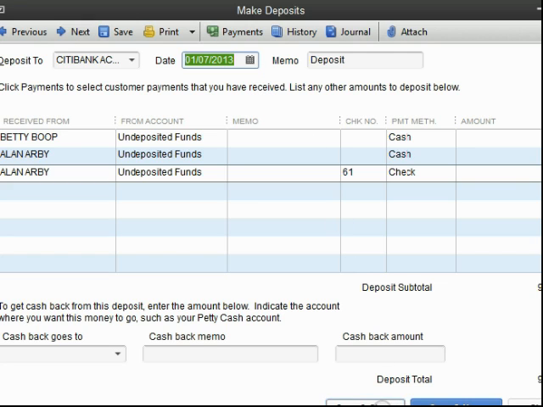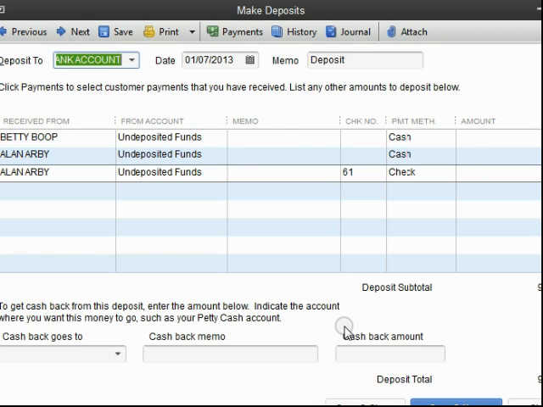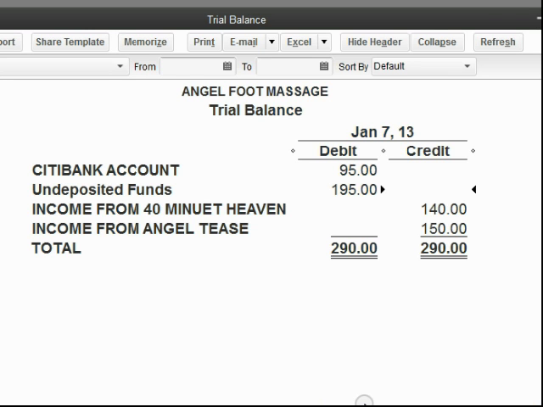So when I save this transaction, undeposited funds will go down by $95, and Citibank bank account will appear on the trial balance for the first time as $95. Save and close. See, Citibank $95, undeposited funds down to $195.